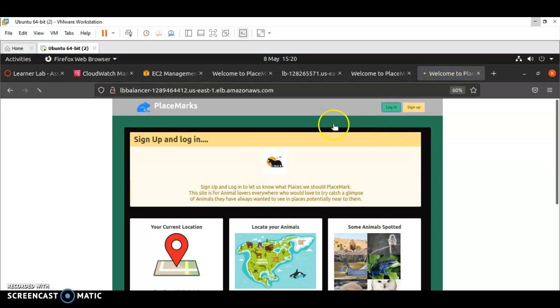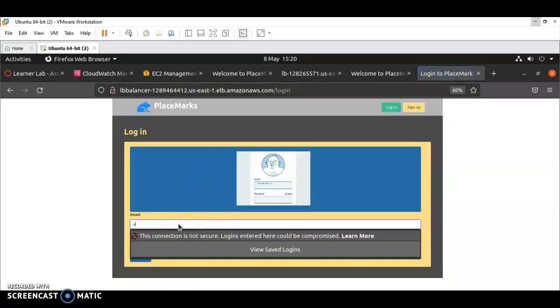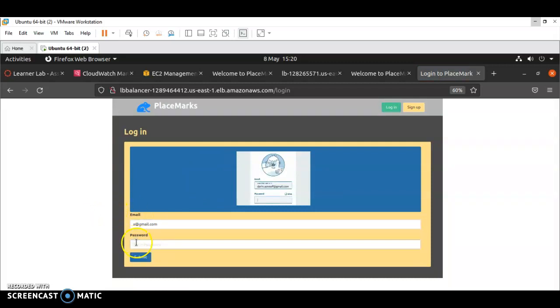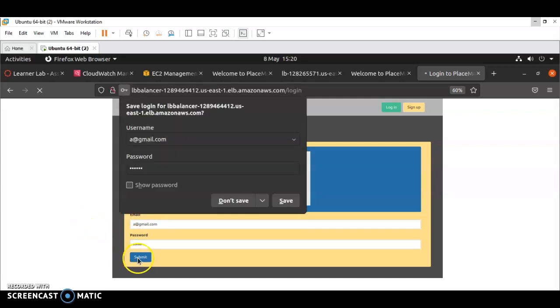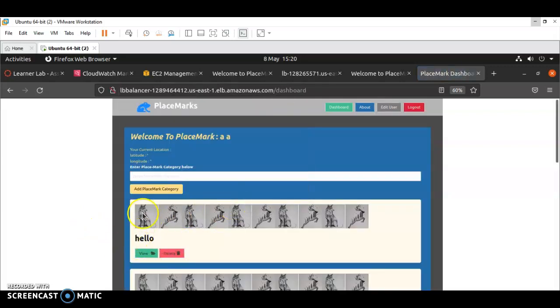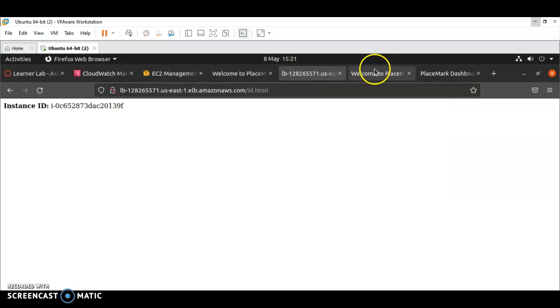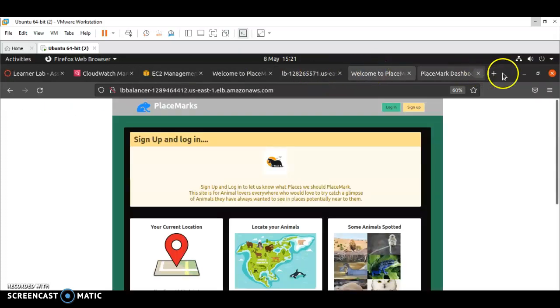Okay, so if I log in, a@gmail.com, and putting the password it's created, there is my hello that I created on that particular load balancer. And as you can see, it has saved the A and the A that I signed up on. So moving on.